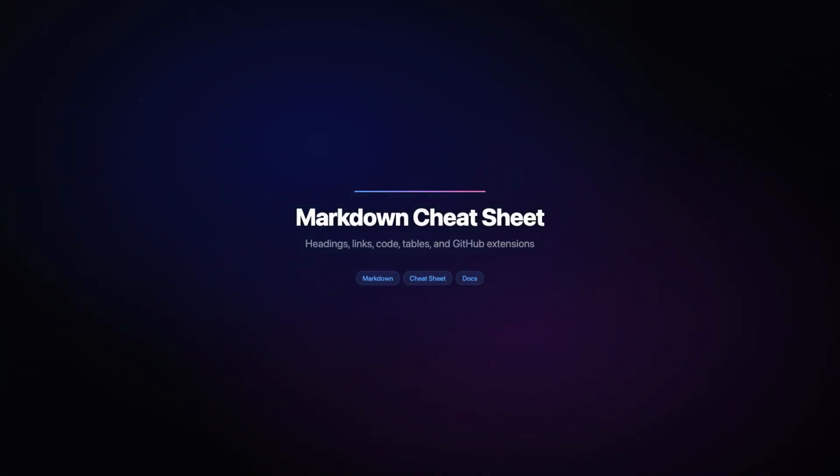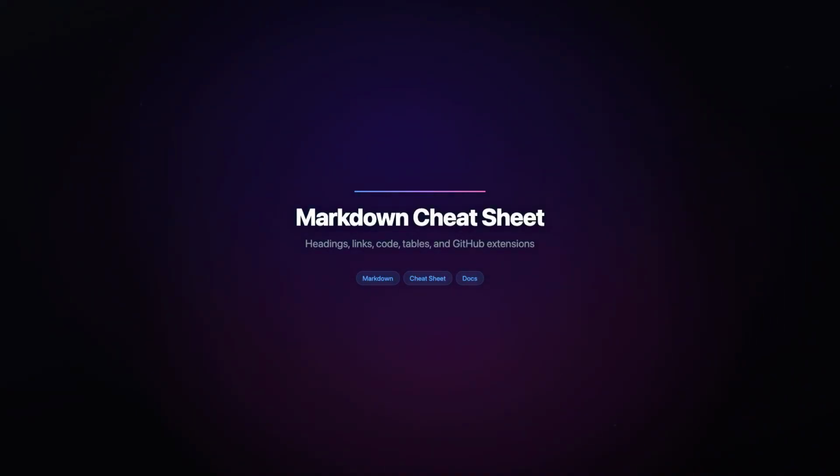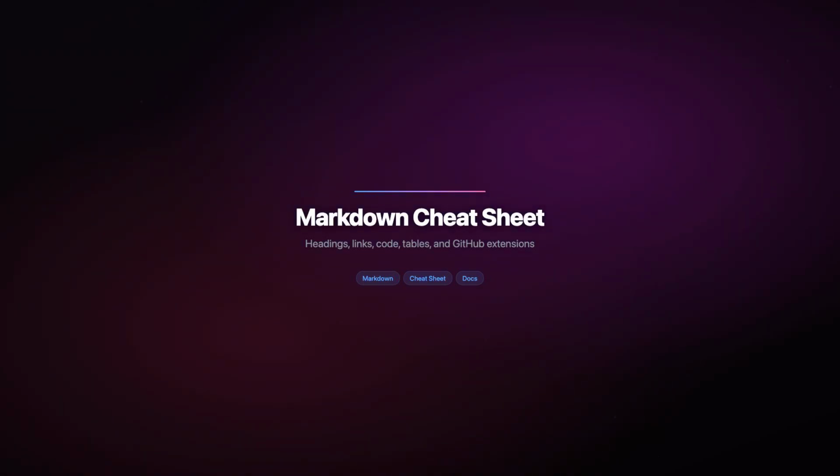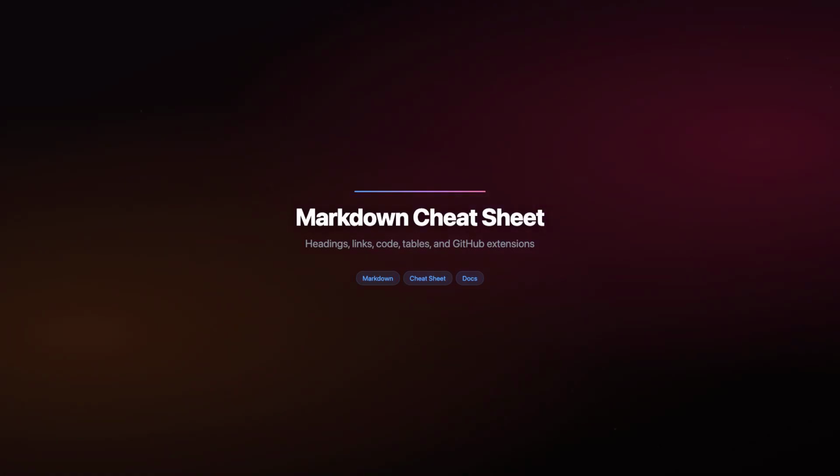Welcome to the Markdown cheat sheet. This video covers headings, links, code blocks, tables, and GitHub extensions. Keep this as your quick reference for writing documentation and README files.